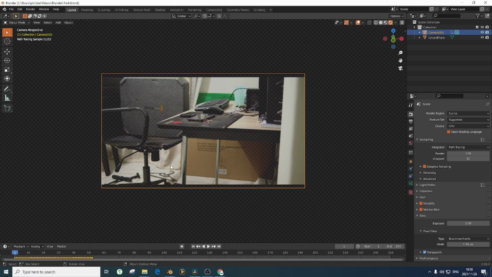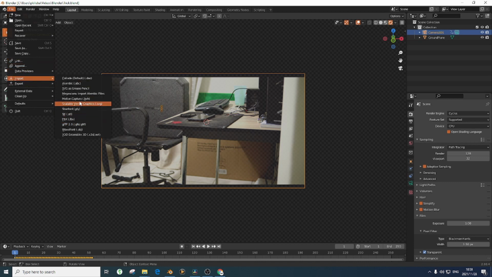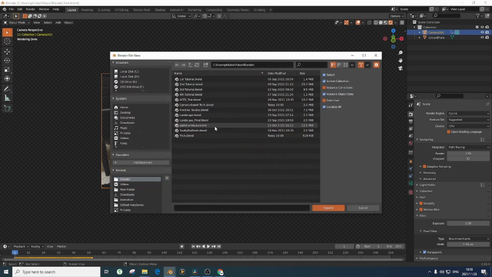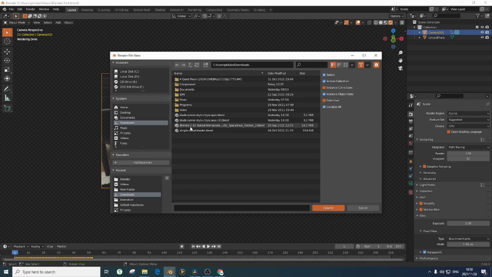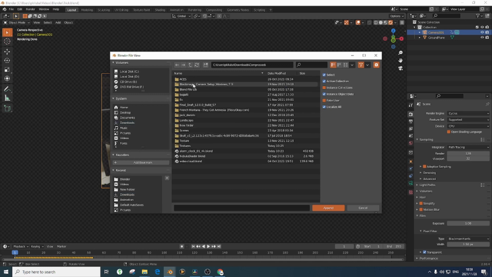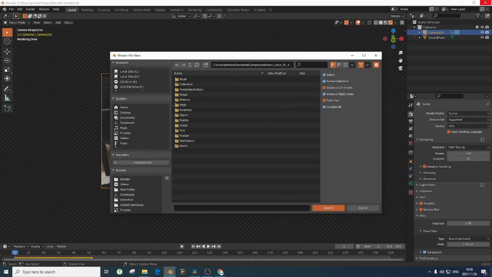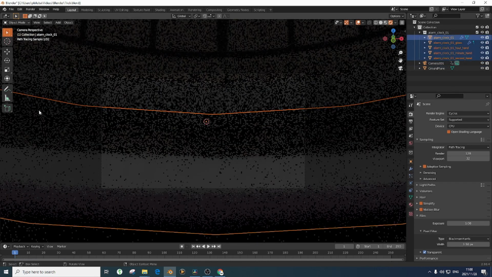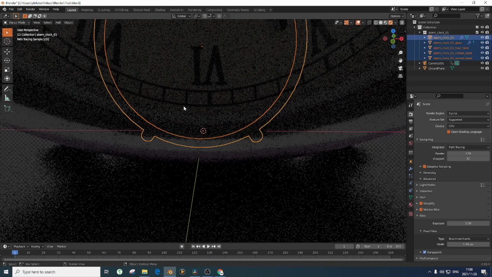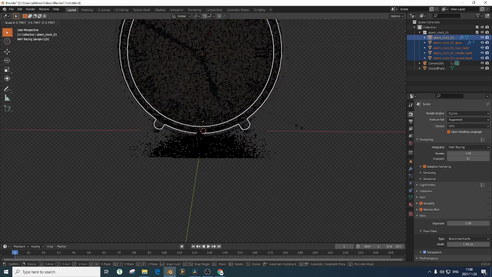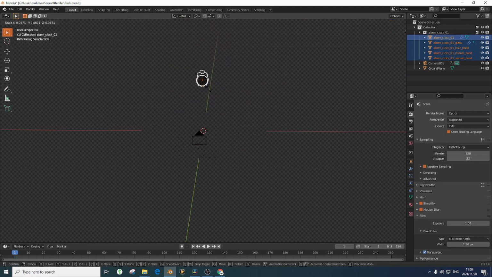So let me add the 3D element into this scene. Append, and then locate around. This Blender download, compressed alarm clock. Then you need collection. Zero scale. It's flying in the air, that's why. G. Move it to the camera.